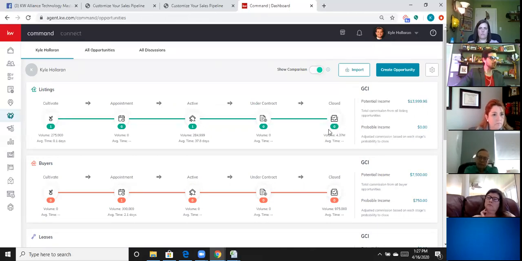This will automatically go to 0. But remember, at any moment, you can go up here to all opportunities and see all the opportunities, no matter what stage they're in. So if you need to go back and look at documents in there or whatever it's going to be, they'll be up here, right? But they come out of your pipeline once they've closed.